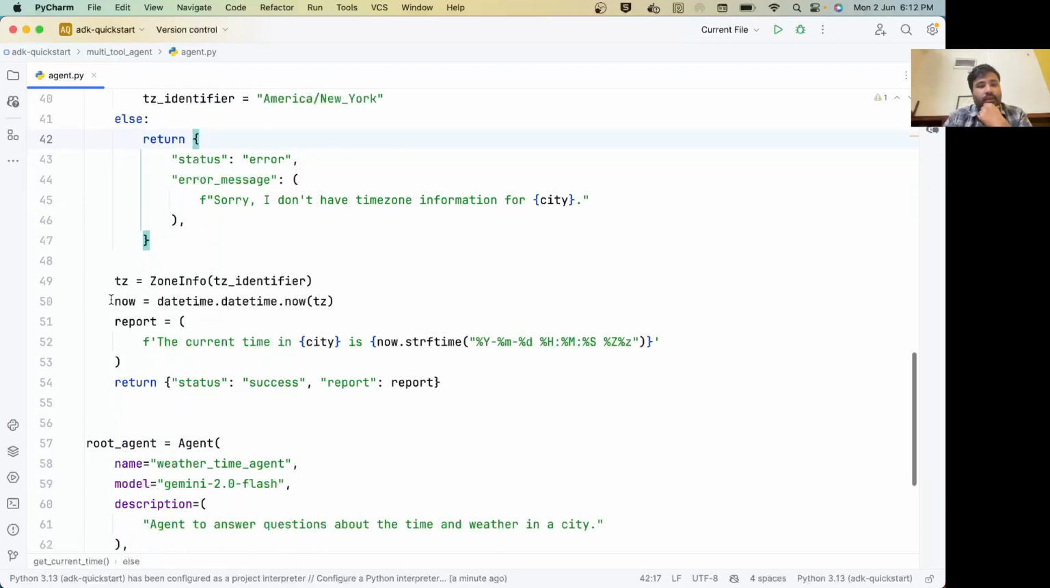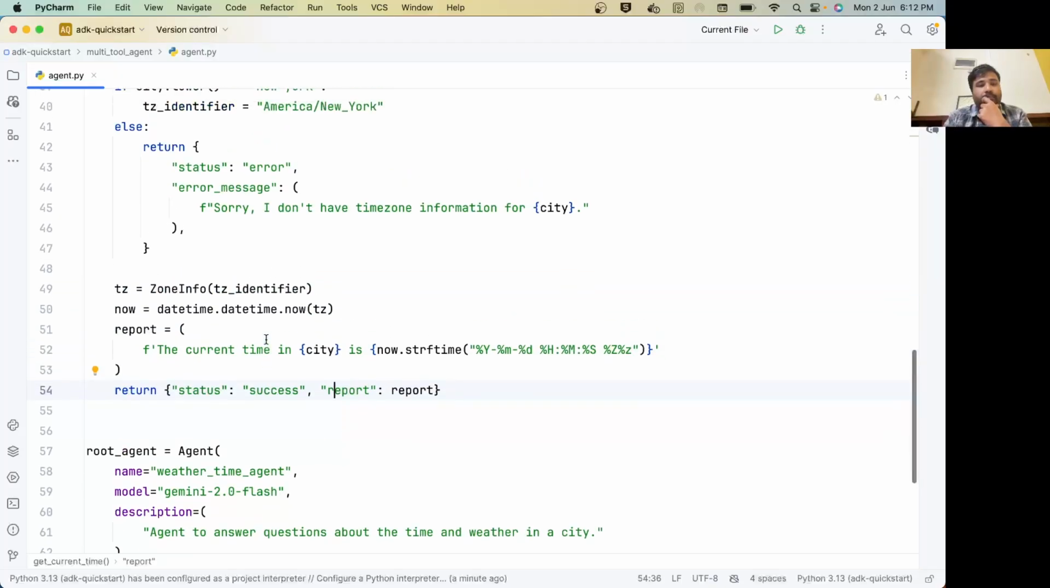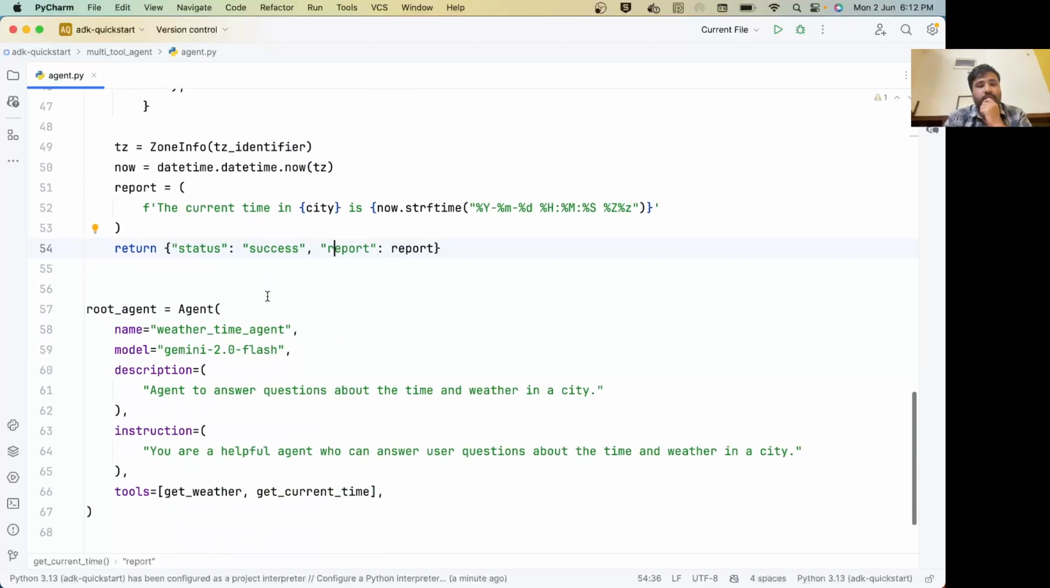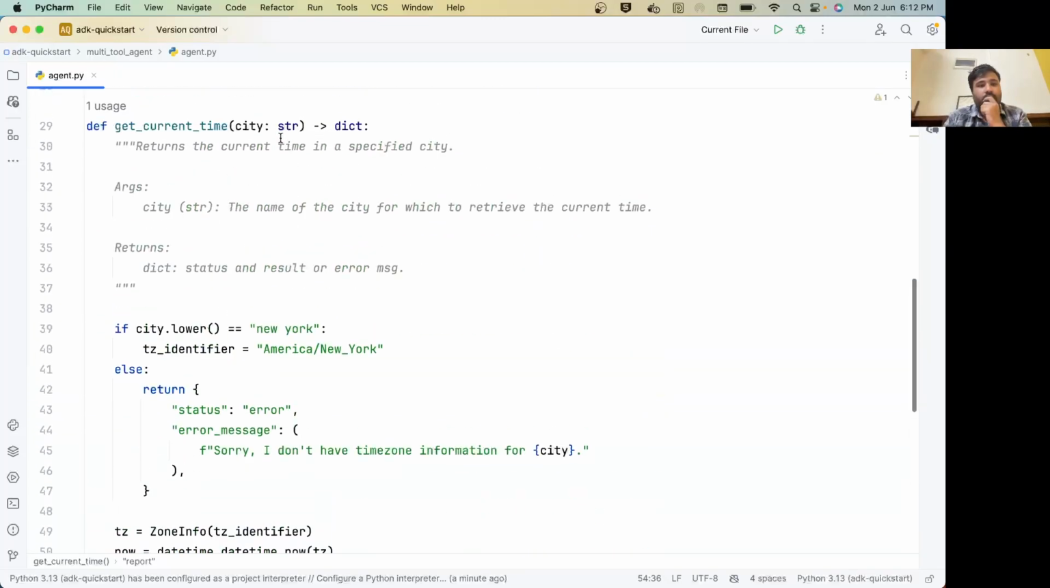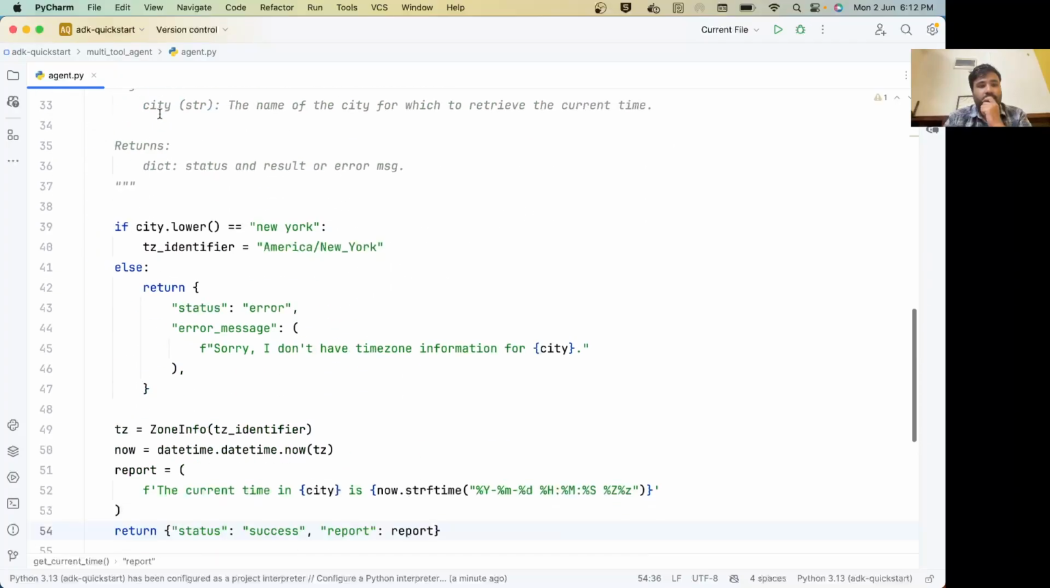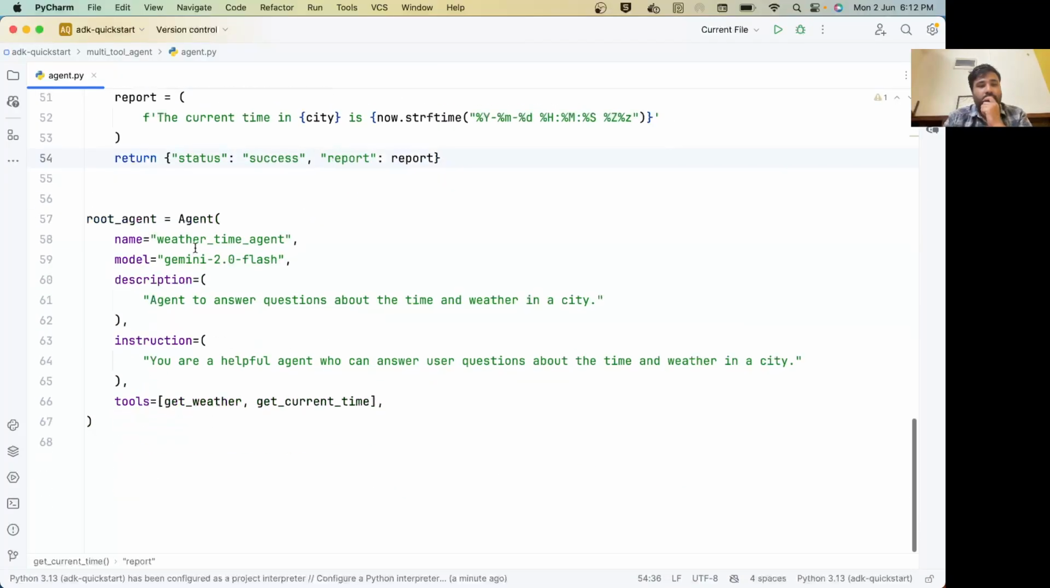Okay, and then it sets that time zone and then gets the time and returns that, else it throws an error. Okay, so this is basically hard coded to work for New York, this whole function. Okay, both of these. Then root agent, they're creating an object of type agent, they're calling it weather time agent.